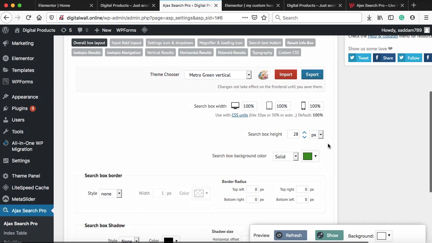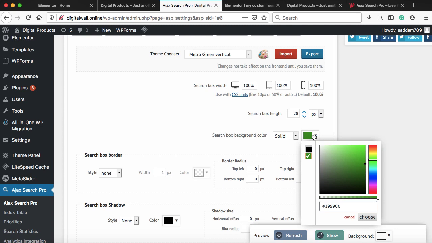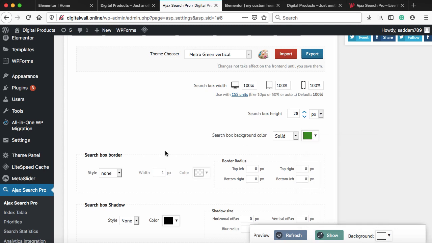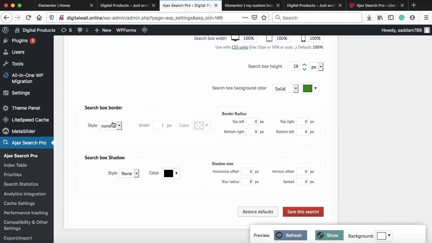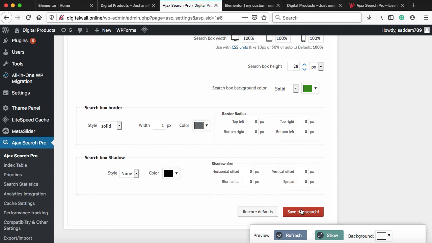So on the same page, here you can see search box background color solid. So from here you can change the color to white. And then we can set the border from here. So right now it is none. Just make it solid, 1 pixel, and change the color to a little bit darker like this. Then hit choose and then save this search.